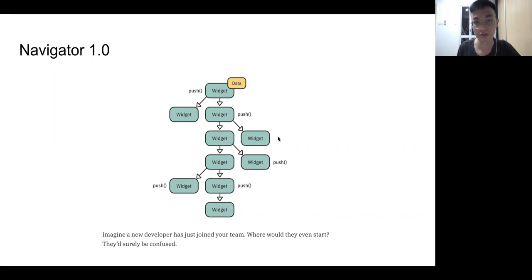You need to manage and study the code yourself, and sometimes this becomes very difficult because your code is not that straightforward. It's not only push; maybe you have multiple popping and multiple pushing, depending on your business logic. So this brings trouble to Navigator 1.0.